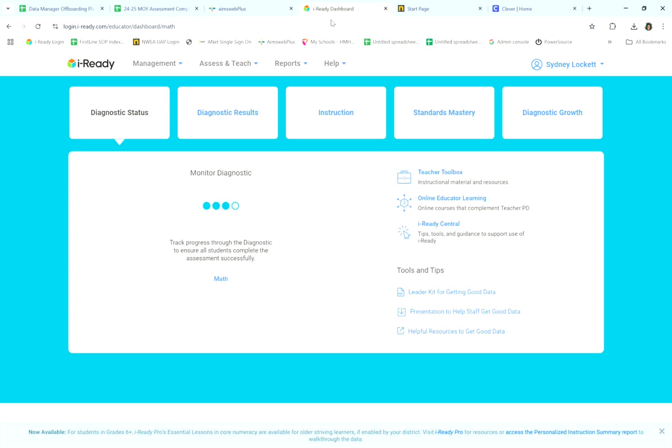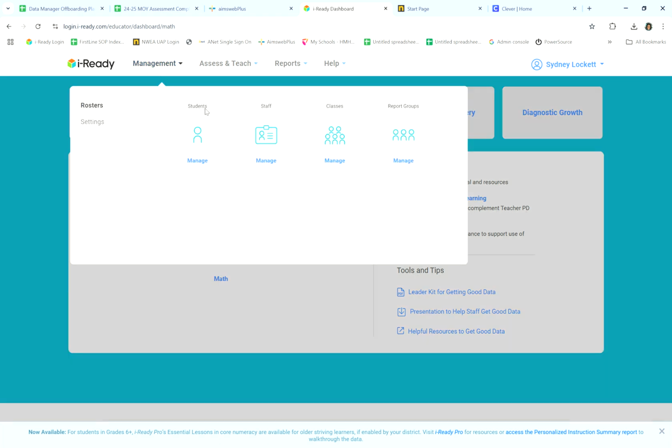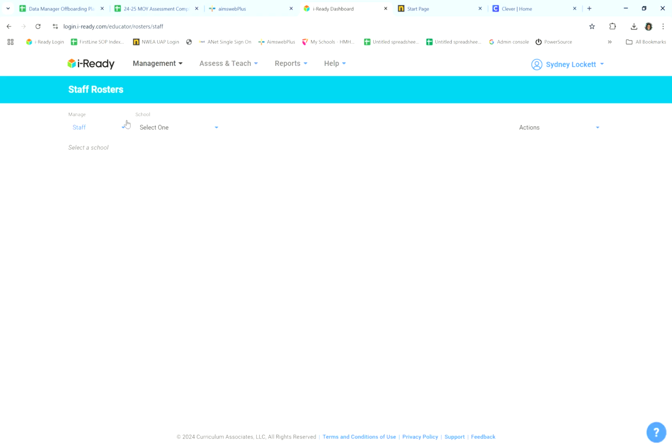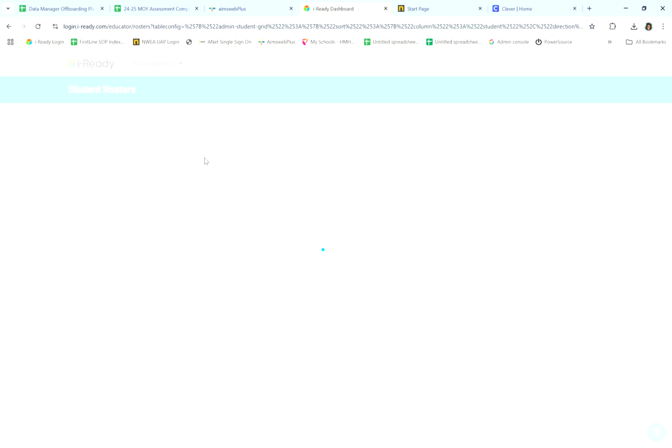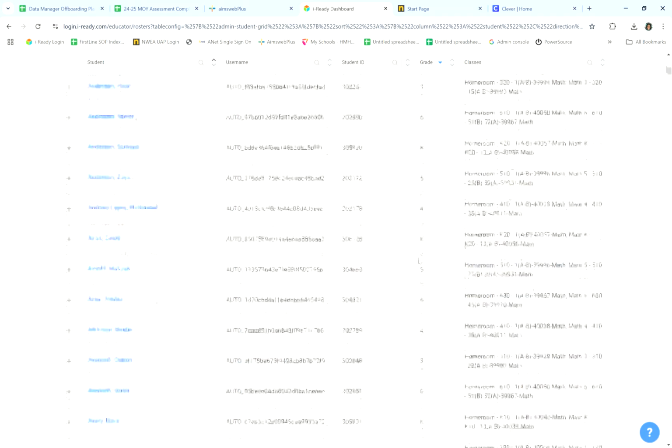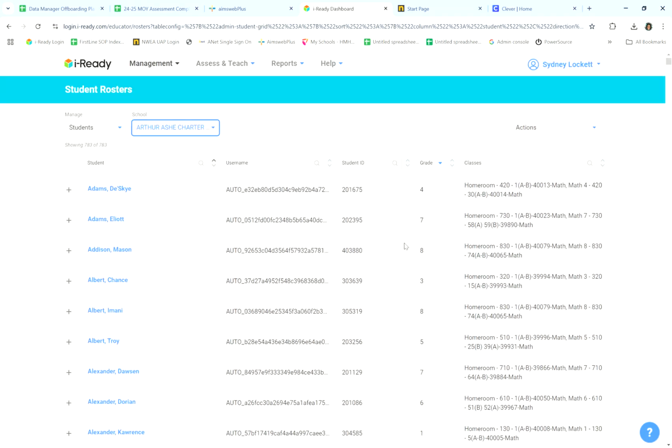For iReady, that looks a little different. Once you log into the platform, I go to management, and then you have a management for students and a management for staff. If you want to check for students, it's the same thing: checking to make sure that the kids are pulling in correctly, looking for the student name, making sure the grade level is correct, and just spot checking a few.